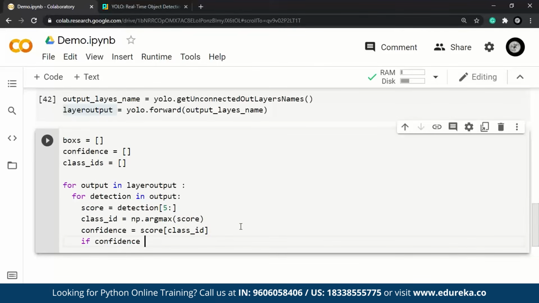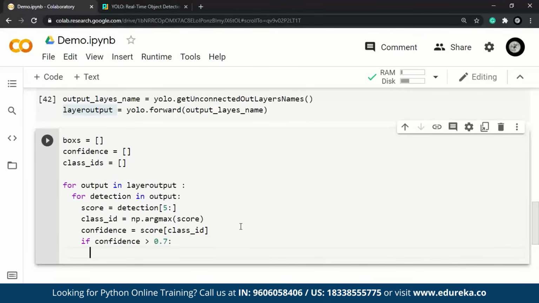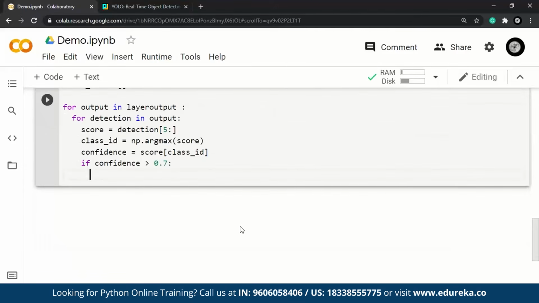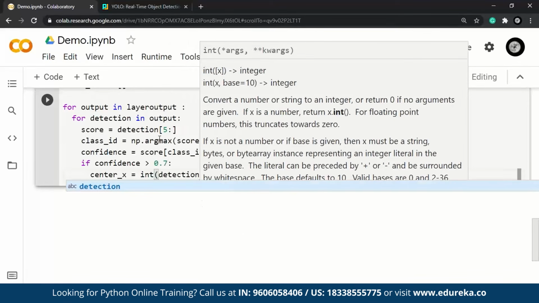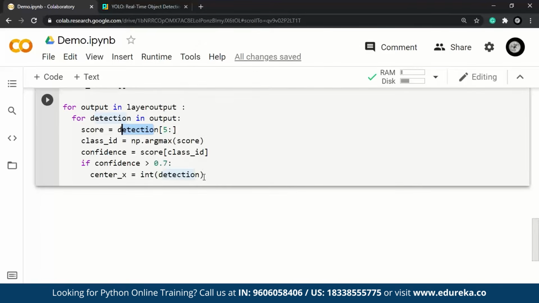All we are trying to do over here is we're going to set a threshold if the confidence is greater than 0.7. Okay, and then we'll extract all our features. So we'll have center X. This would be nothing but, we obviously need an integer value over here. Detection, as I've mentioned, the first 4 boxes is responsible for giving us the X, Y, height and width. So it's going to be 0 times width. All right. And now similarly, we are going to do it for Y, height and width.